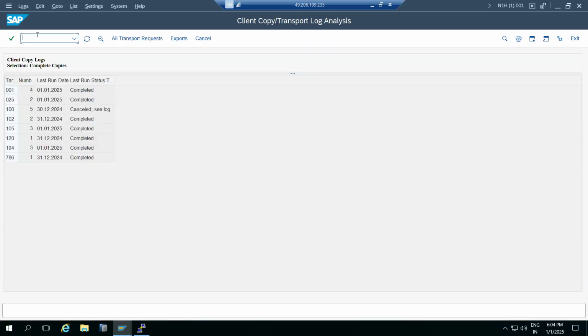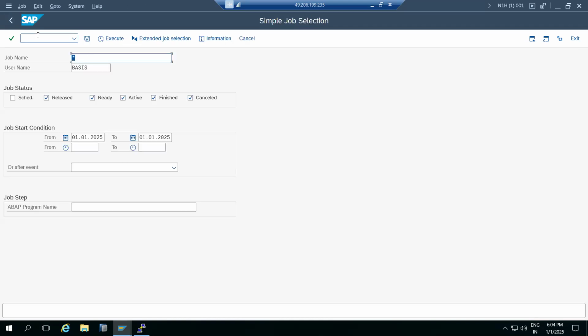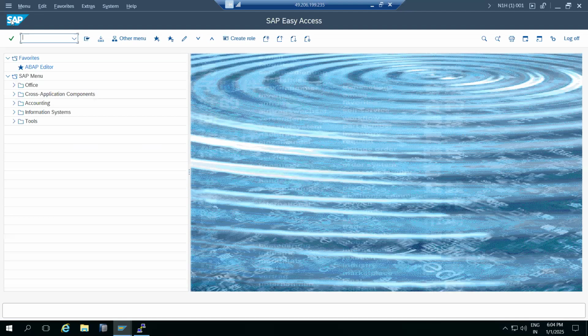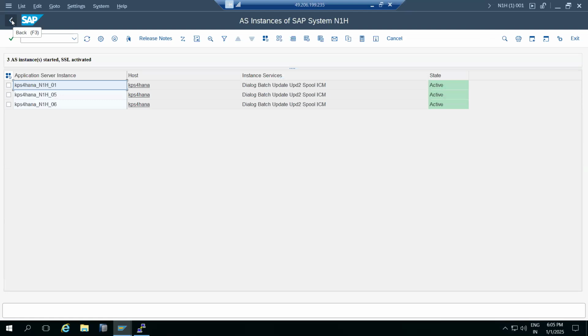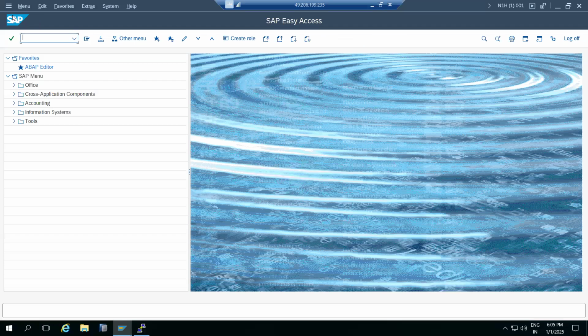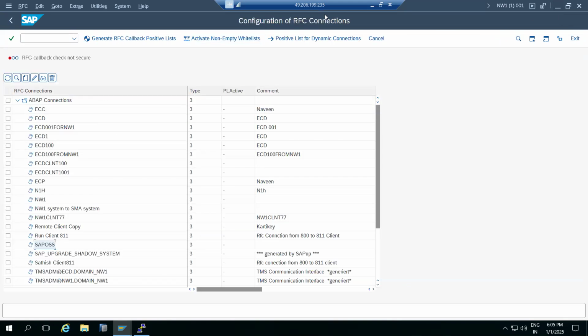Then you can also go to SM37. You can see the background job details and everything here. Yes, the remote client copy is completed via the RFC destination, right? So like this, we can check the connection part and the transferring part, those details, and we can perform the connectivities here. This is the way we transfer the data from one system to another via RFC destination.